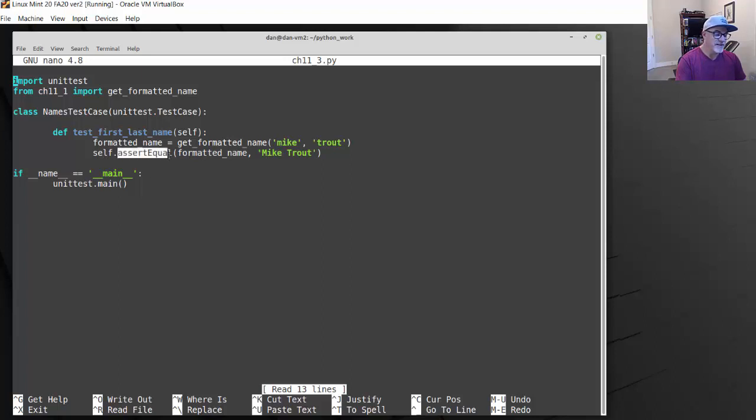And we can use different types of assert calls in unittest. We can assertEqual, assertNotEqual, assertIn, assertNotIn, assertTrue, assertFalse. So here we assertEqual is formatted_name, which is our variable. Is it equal to what we're expecting, which should be Mike Trout, capital M, capital T. So basically it's testing if this is equal to this.